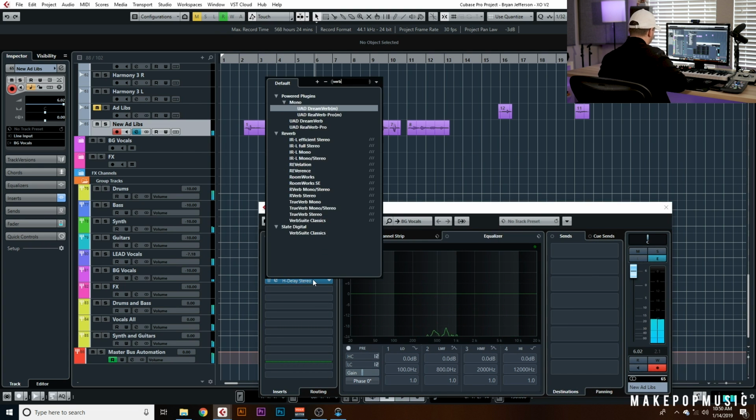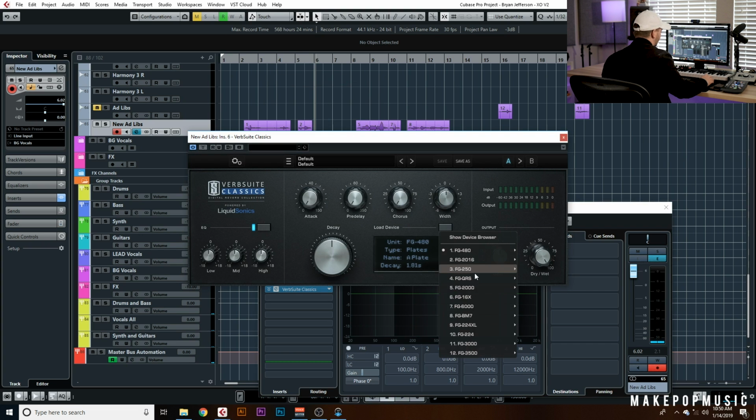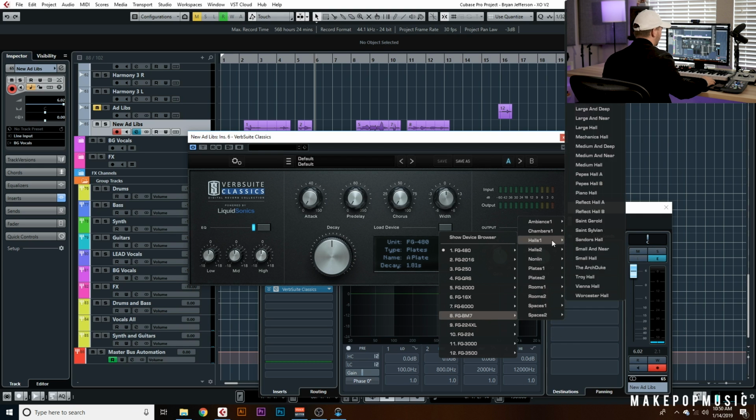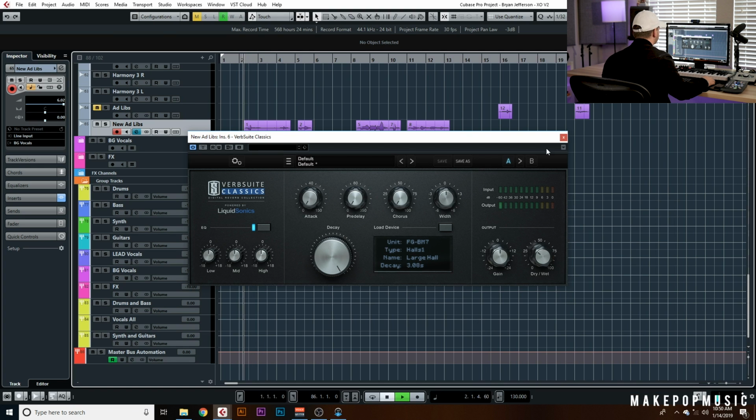So now we're going to want some verb. So let's go to verb suite, and I'm going to want a big ass verb on this. So I'm going to go to hall. We'll go to large hall. I'm going to drive this up. I want something between like 3 and 4 seconds. So let's see how this works. Let's start with this at like 30%. Let's go ahead and take a listen.